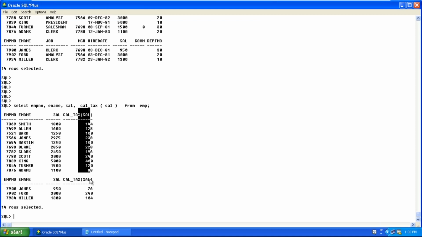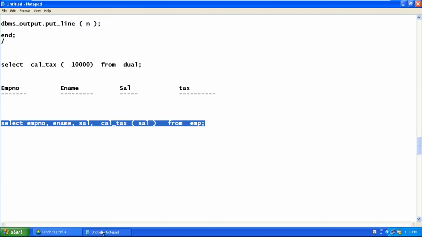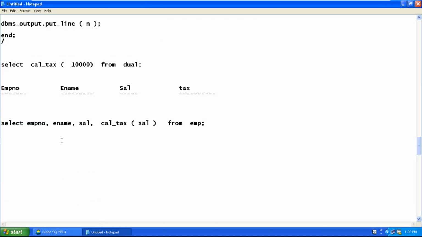So this is the purpose of functions. Functions are mainly preferred for calculations. Yes, this function can also be called in the procedure. Yes, a function can also be called in the procedure. And vice versa.